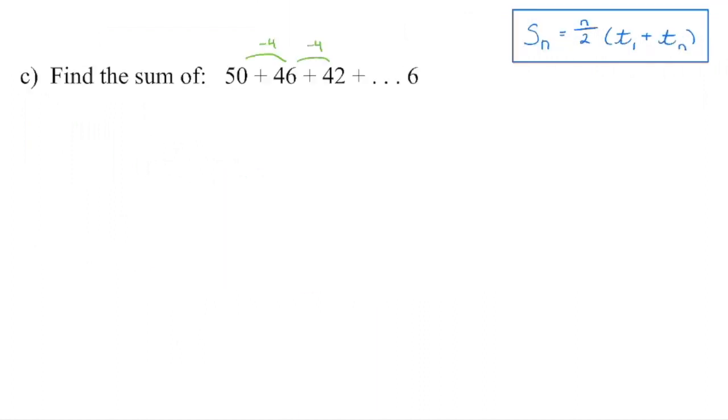If we're given the last term in the series, then we can use this formula. So we've got the first term, we've got the last term. Let's go ahead and substitute those in. But we don't know what n is. We don't know how many terms there are in here. Well, we do know that this is arithmetic.